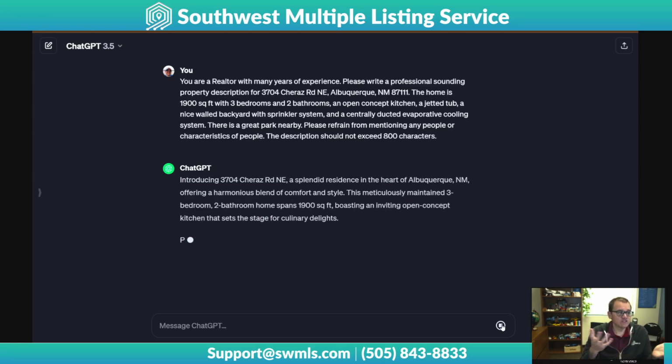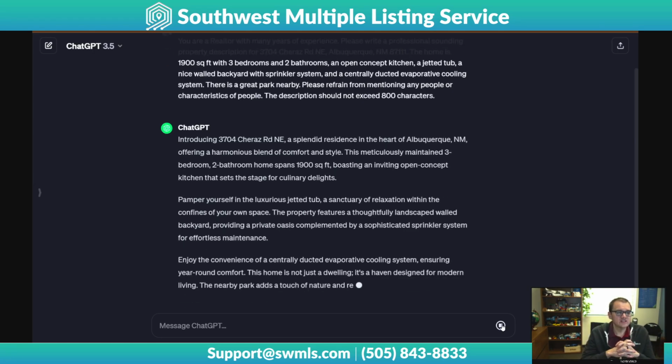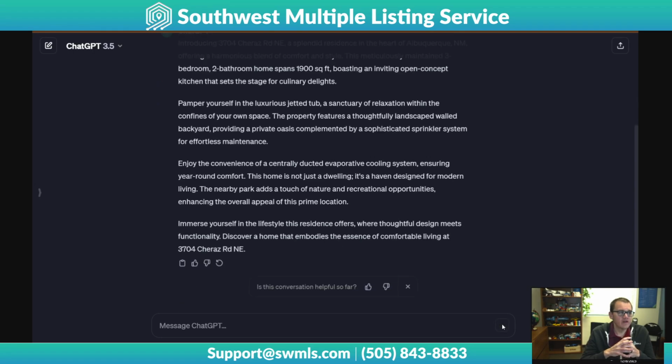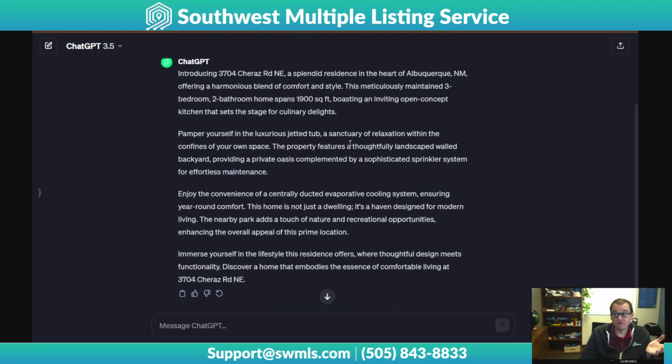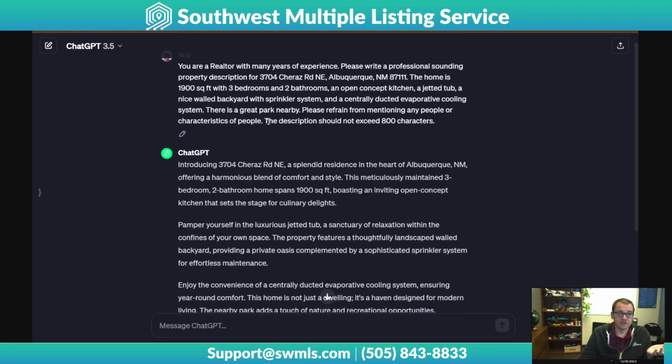So here we go. Introducing 3704 Cheraz Road Northeast, a splendid residence in the heart of Albuquerque, New Mexico, offering a harmonious blend of comfort and style. So it's this great property description. But what do we notice here? Something's wrong, right? It did not follow my instruction not to exceed 800 characters.